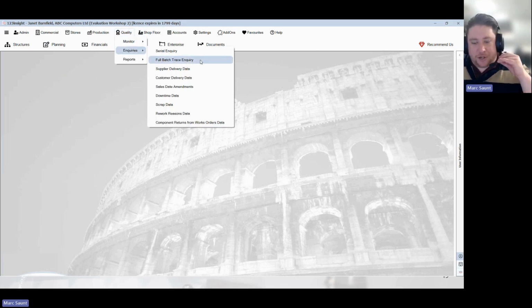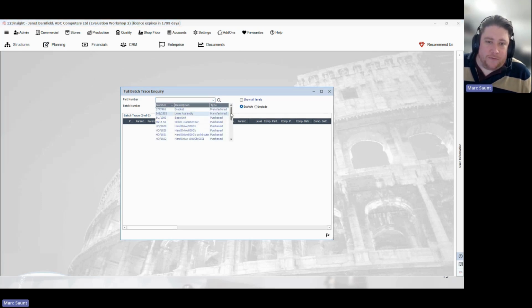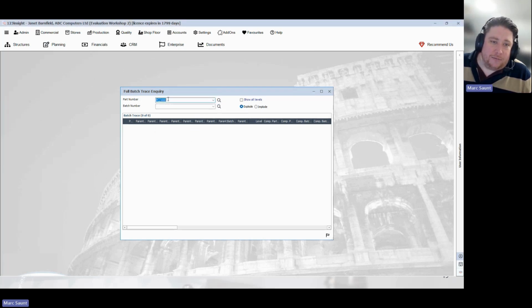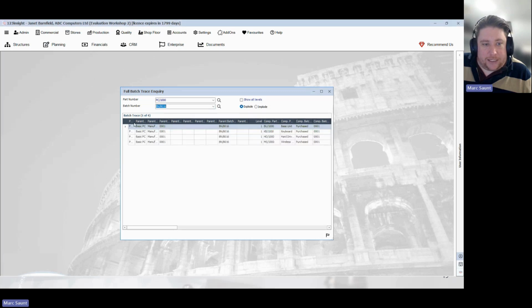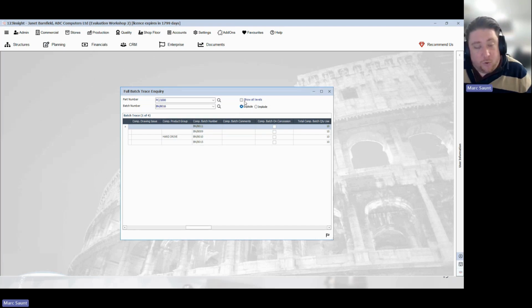And if we were to use that batch information, we can use the full batch trace inquiry, and this is a really quick way of being able to see all of the batches that have gone into making our items. So I'll look at my PC1000, my batch number 8016 here, and we can see that we've got these 4 components that have gone into making my PC. So the same information that we saw on the certificate of conformity, we can see those component batch numbers have gone in there. We can show all levels as well.